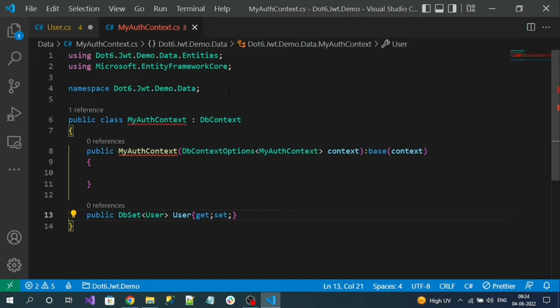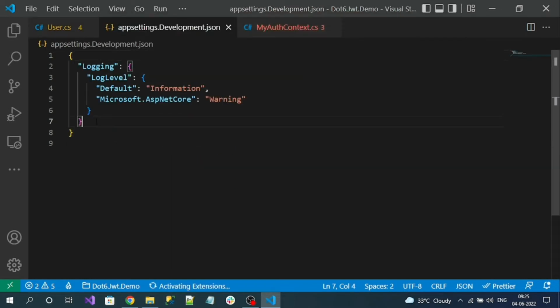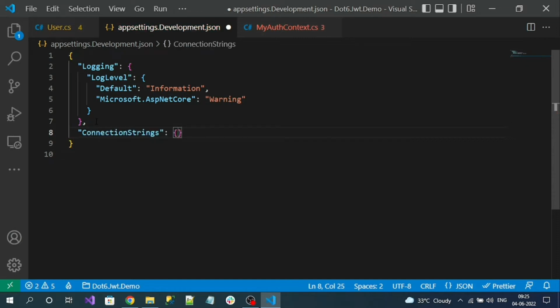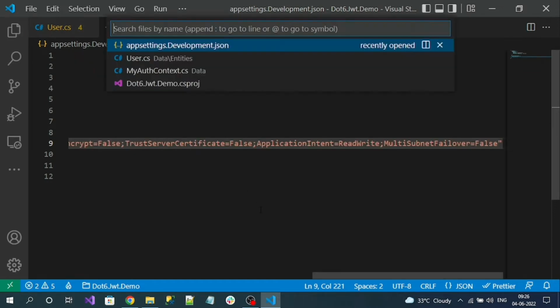And now, let's add the connection string. Go to appsettings.Development.json. Here let's define the connection string, MyAuthContext. Now here add your database connection string. Okay, after adding the connection string, let's register our auth context in the Program.cs file.